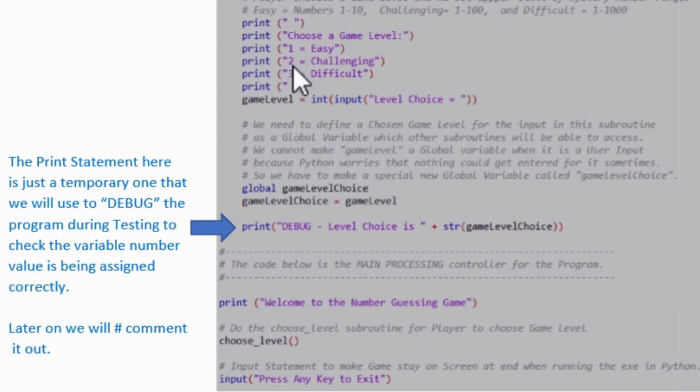So here they picked the game level 1, 2, or 3, and here we're just putting what they picked into another variable called game level choice, which other subroutines can use as a global variable. Okay, that might all be very complicated this first lesson, but we will be using public, private, local and global variables again later on at another time.